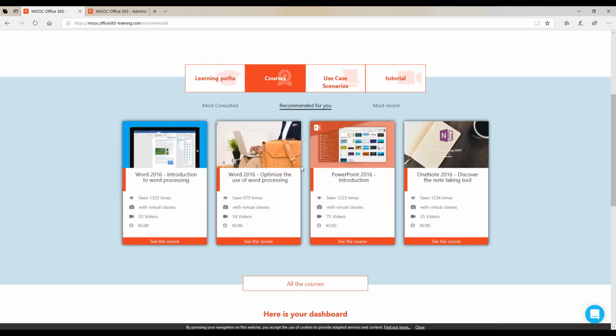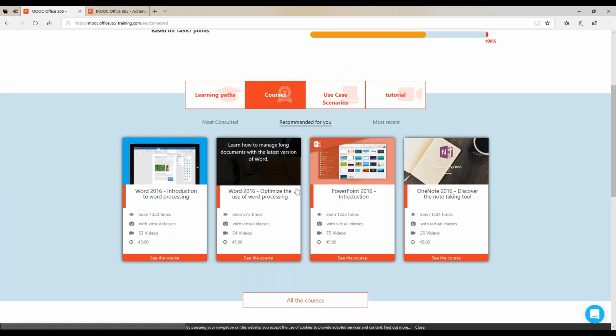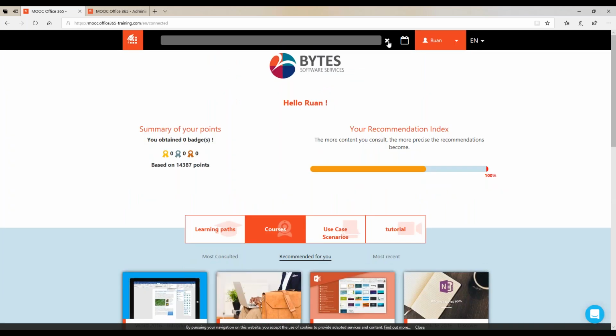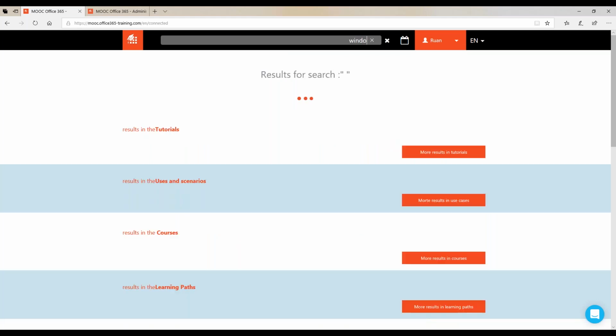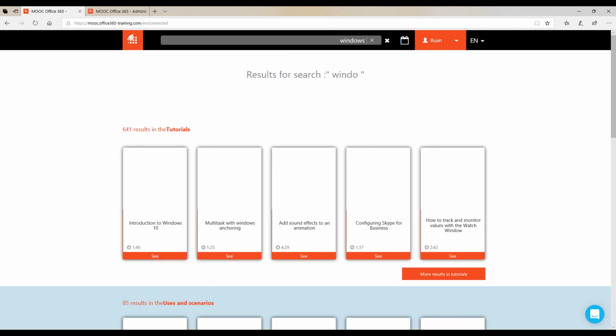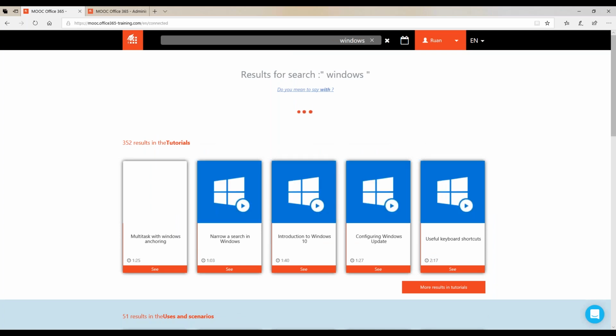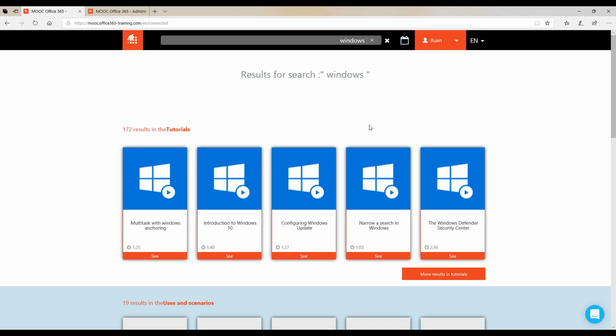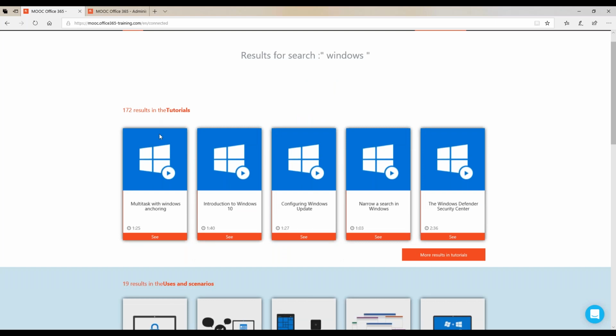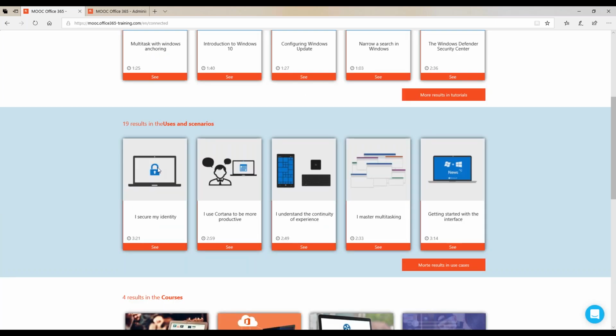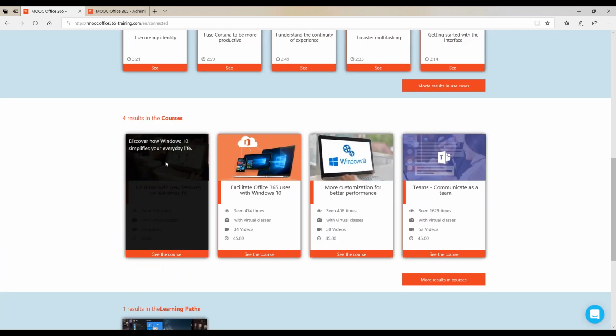And just coming to the end of the high-level overview of the platform, we have an index feature in the menu tab. So again, everybody has limited time. So if I'm looking for Windows 10 training, I'll just put Windows. The platform will dynamically choose everything with Windows in it. So there's 172 tutorials, 19 use case scenarios, and then it presents all the Windows 10 courses.